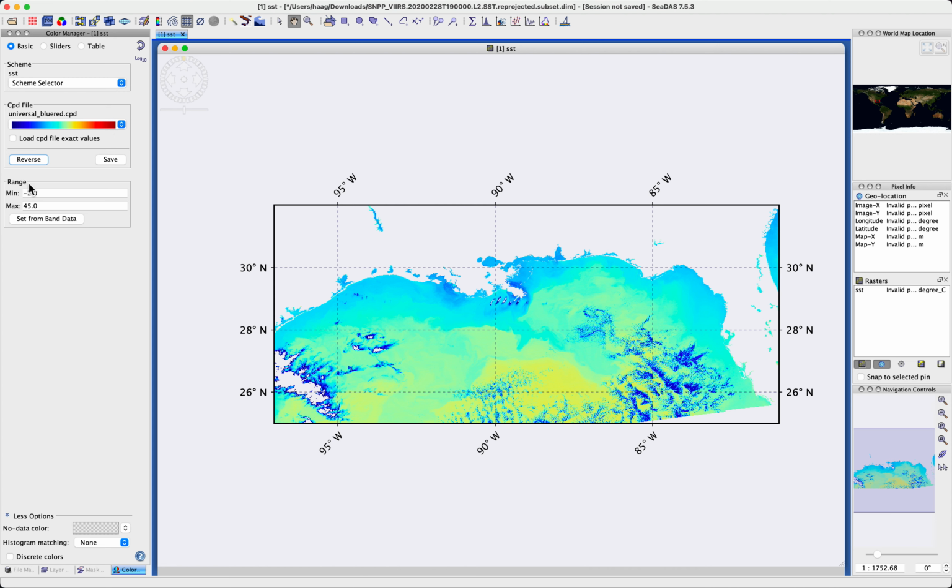Below this is the range, which is really the most important tool in the tool chest of the color manager. It allows me to pick the actual range of values of data that are mapped to this lowest, if you will, color to the highest, if you will, color. It's chosen some defaults here, which really account for the rather poor rendition here.